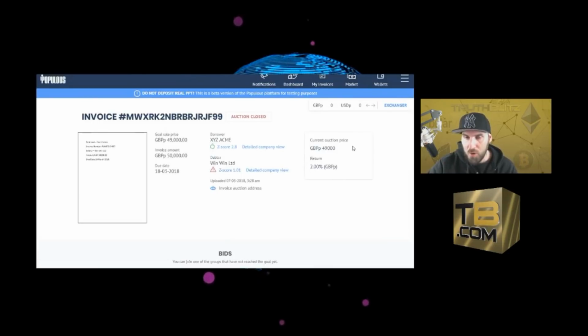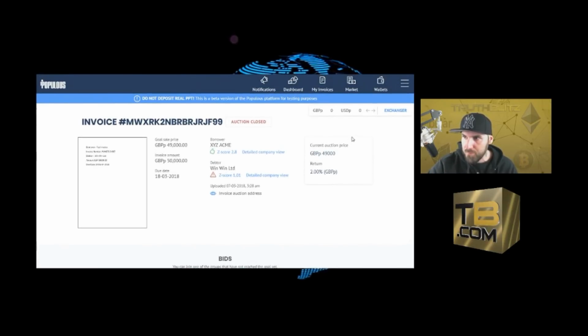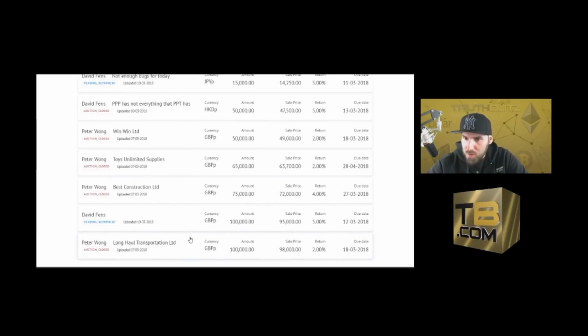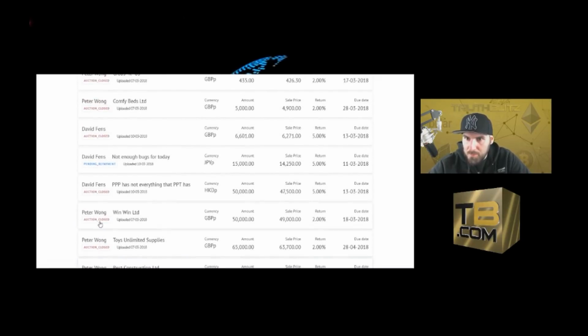So again, this is functional. You can get test PPT and mess around with it yourself. Let's click on, again, market, and go back there. Just scroll down. You can see all of the different test invoices and the status of them. Most are closed already, but there's some that are pending repayment.